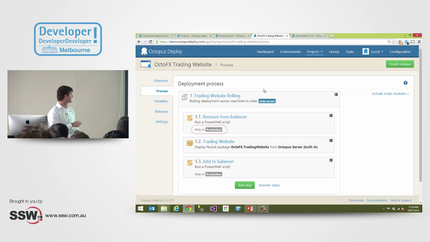The other interesting thing is this tag here. So what we're saying is only do this in production, because it doesn't make sense in test really to pull something off a load balancer. So you can filter these steps as well and say this only applies in production. And that makes it, you know, very easy to do.